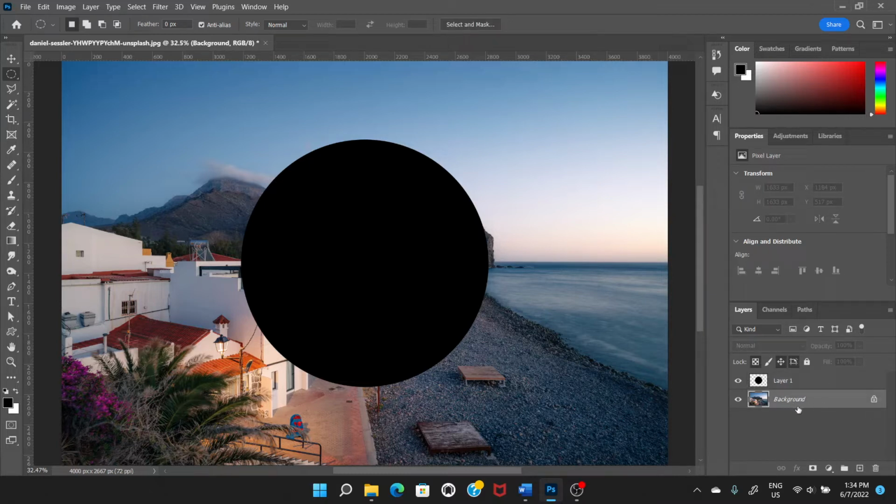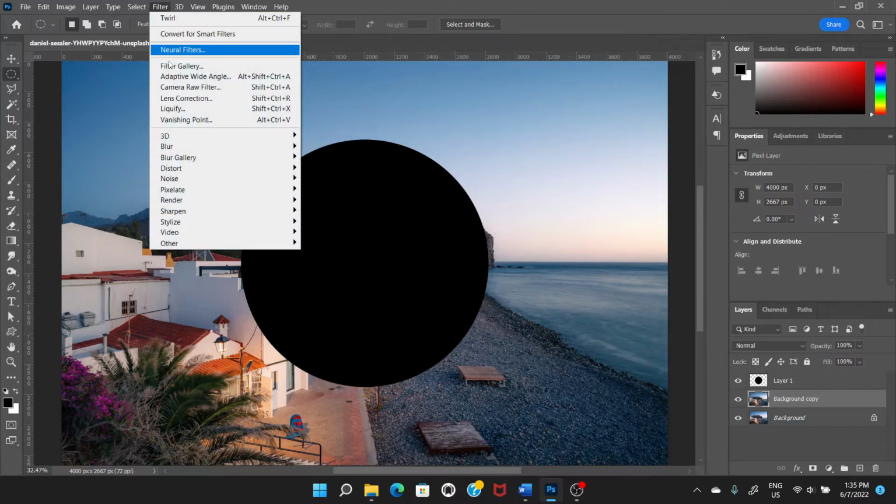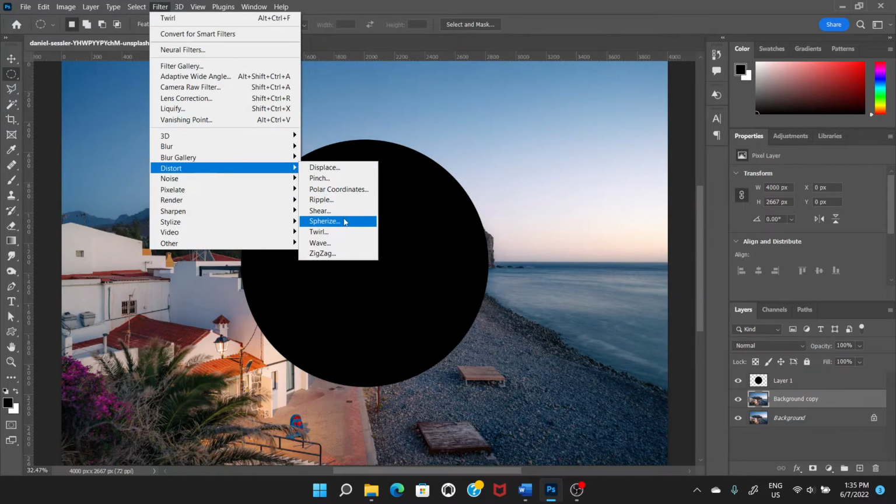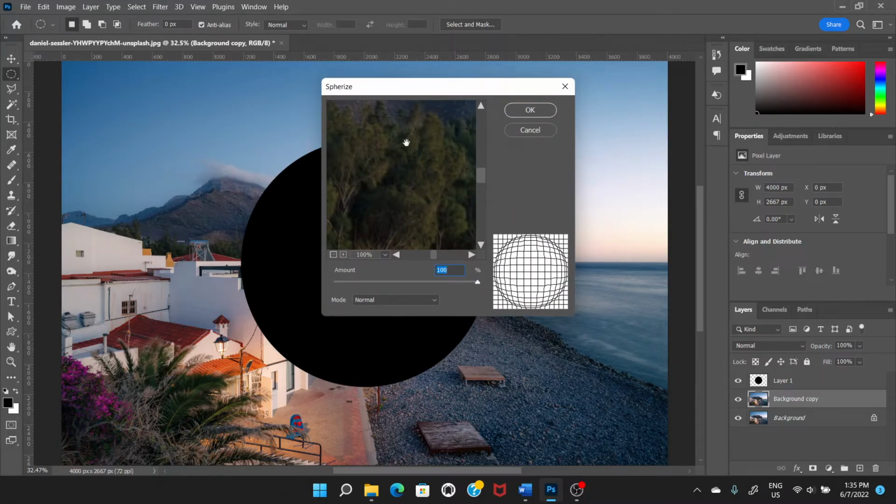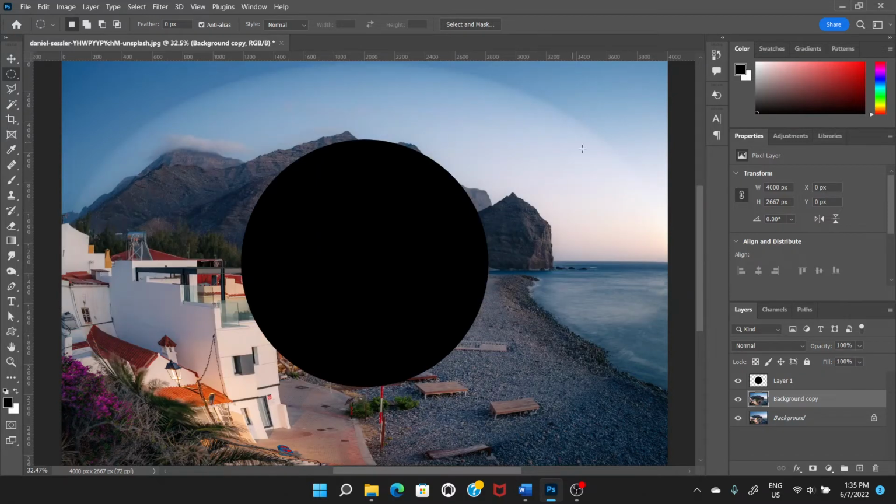Now what you can do is duplicate this background layer. You can either drag it and put it on this plus sign and it creates a duplicate layer, or you can just press Ctrl J. Now you have created a duplicate layer of the background. Having that duplicate layer selected, go to Filter, Distort, and Spherize. You don't need to change anything. By default the amount is 100%, so keep it as it is and click OK. Now it already created a kind of spherical look.